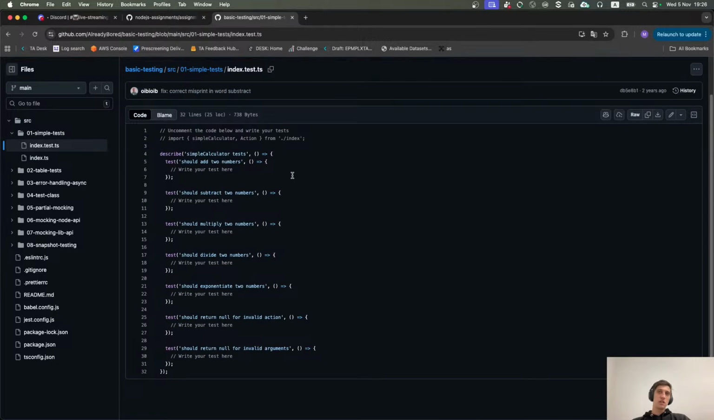So you should check that your simple calculator correctly adds two numbers, correctly subtracts, multiplies, divides, and exponentiates. If we somehow provided an invalid action, it should return null, and if we somehow provided invalid arguments, I mean a and b, it should return null as well.